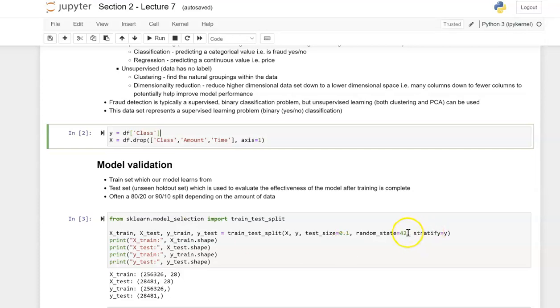Right. Then we can also set a random state of 42 to allow for us to reproduce this experiment if we had to rerun and repartition this data over.